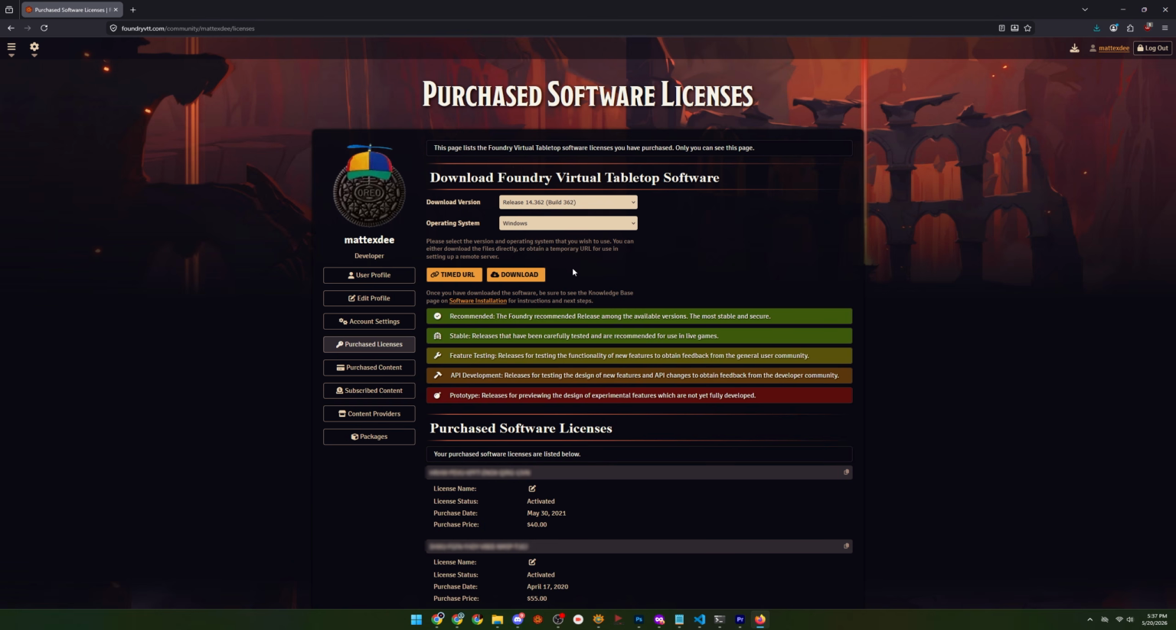Let's take a look at the installation process for Windows, the Windows Portable version, and Mac. Feel free to use the chapters below to skip to the relevant section for you.